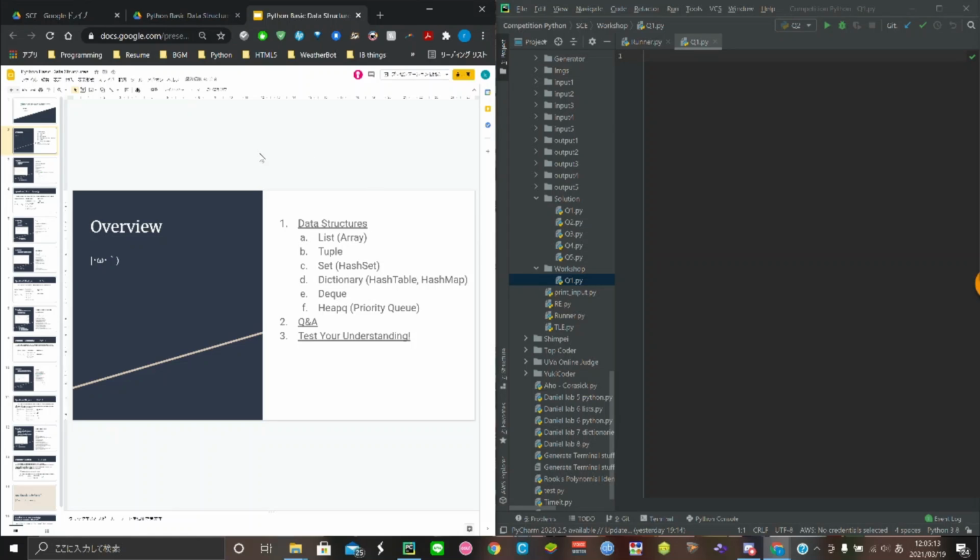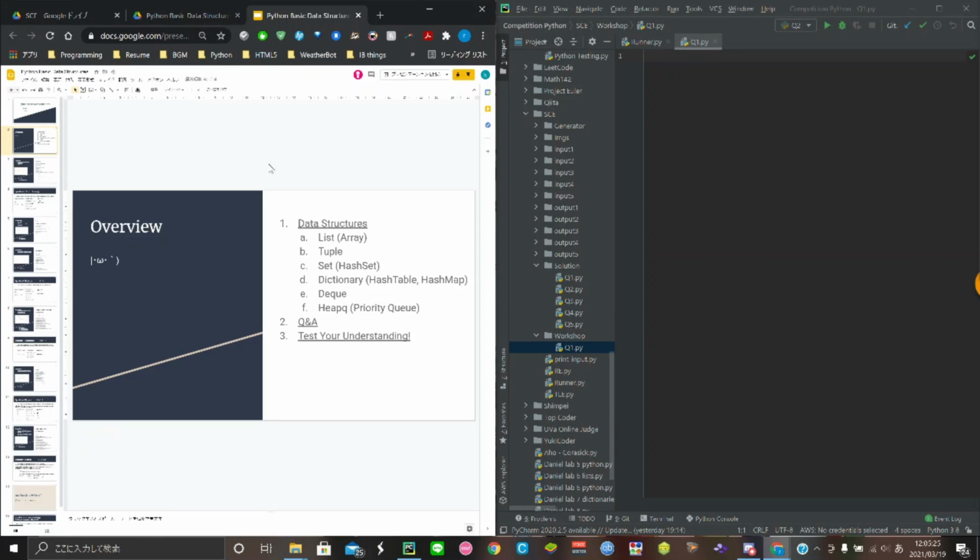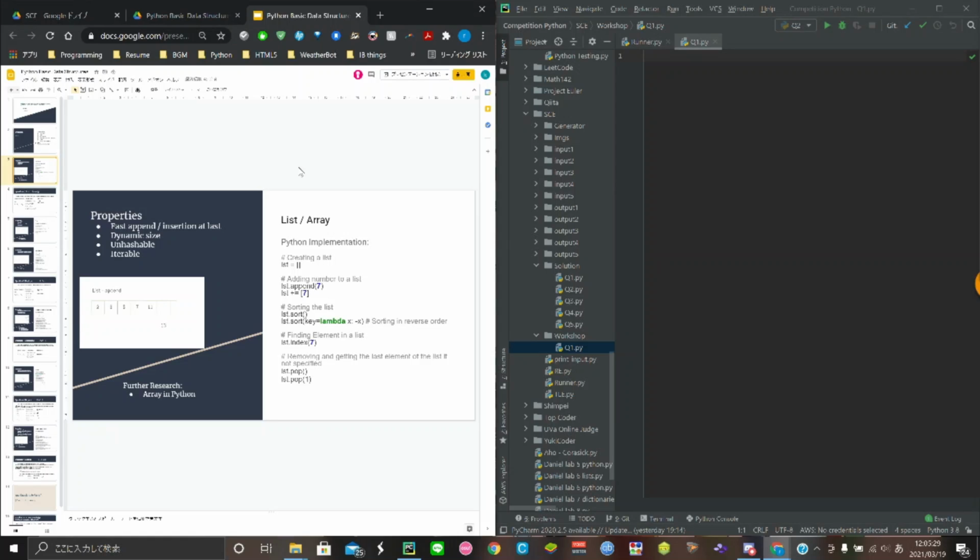Just a reminder, I'm going to use Python 3.8, and the IDE I'm going to use is PyCharm. So the way I'm going to talk is, for each data structure, I wrote the properties of the data structure, how to implement it in Python, and further research. Just any topic in Python that I know of that might be relevant to the topic I'm talking about, so you can go search about it later on if you want.